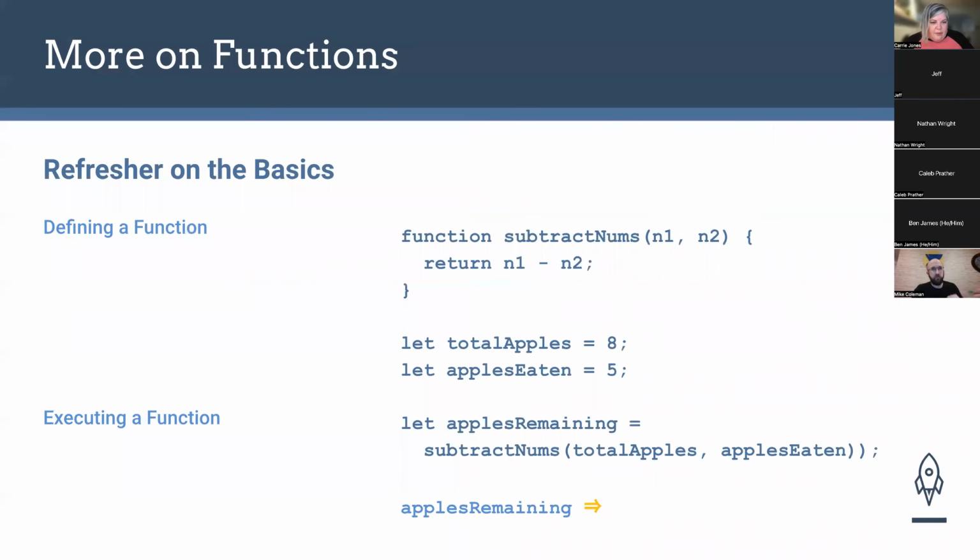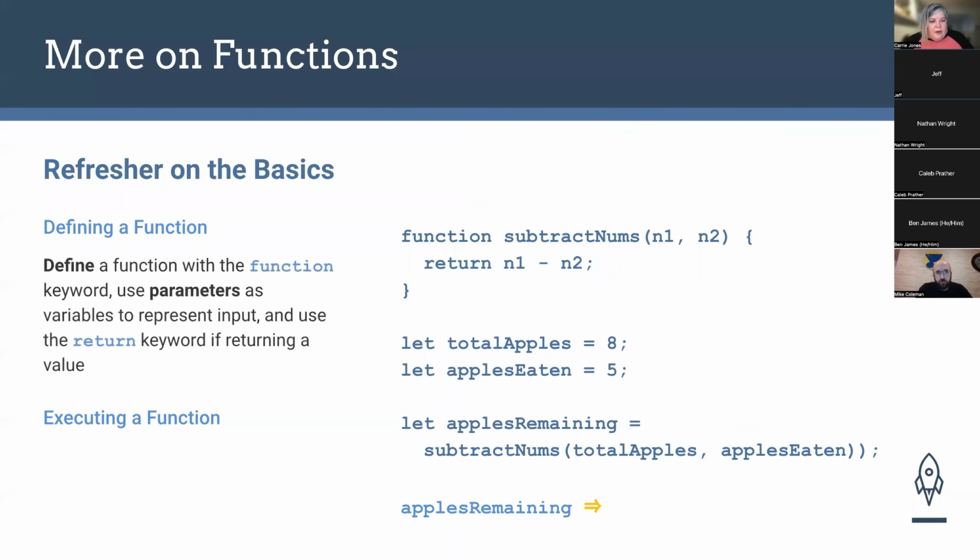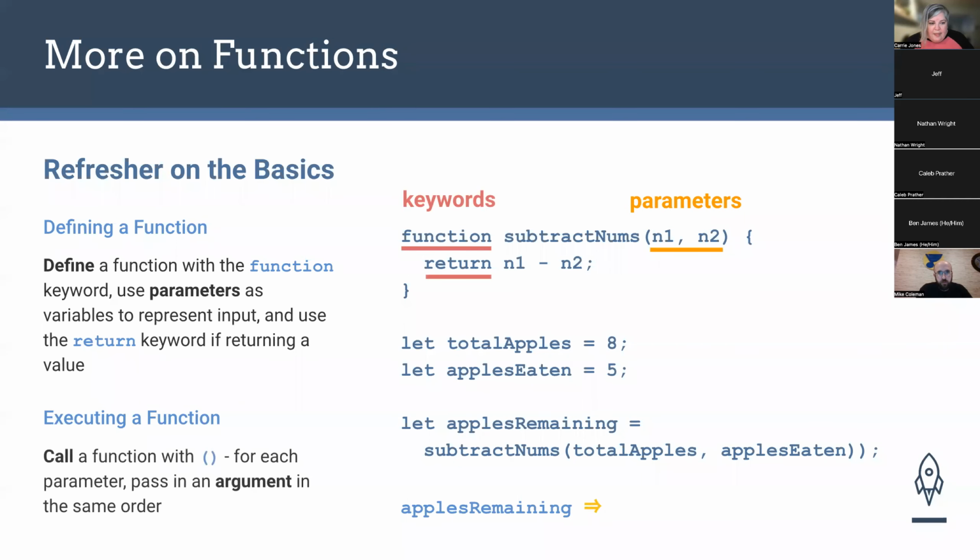So let's refresh on the basics here. You define a function with the function keyword. You use parameters as variables to represent the input, and you use the return keyword if you're returning a value, right? So keywords, parameters, and then if you're executing a function, you call it using the parentheses. And then for each parameter, you pass in an argument in the same order.